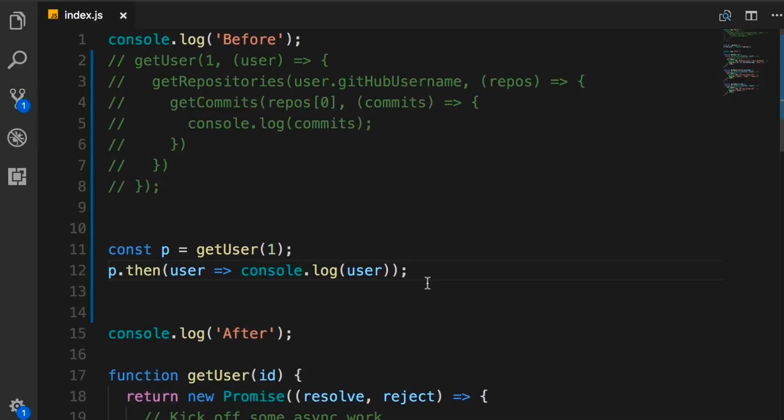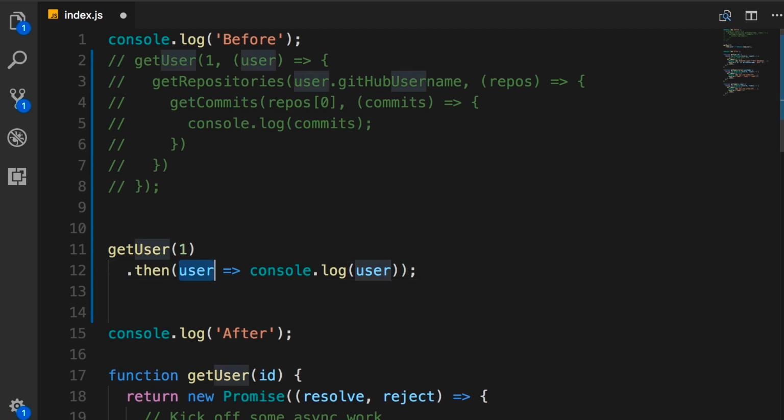Beautiful. Now we can simplify this code. We can get rid of this constant and chain then to what we get from getUser function. So we delete this and chain then right here. So getUser, then here we have a user object and we can display it on the console.